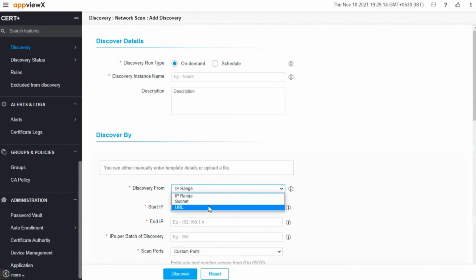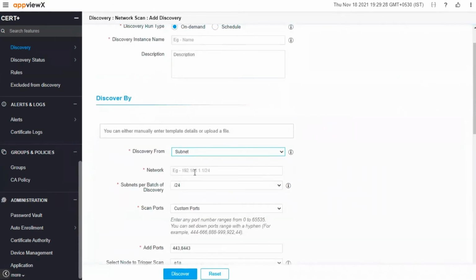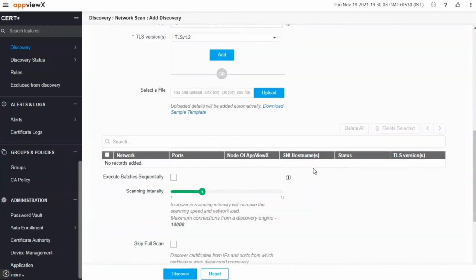The network address, the size of the subnet, and the ports you want to scan. You can either select between the standard or custom ports, or add new ports based on your needs. Adjust the scanning intensity to control the scanning speed and network load. Once all the discovery criteria are specified, run the network scan and discover certificates across all IP addresses and ports.